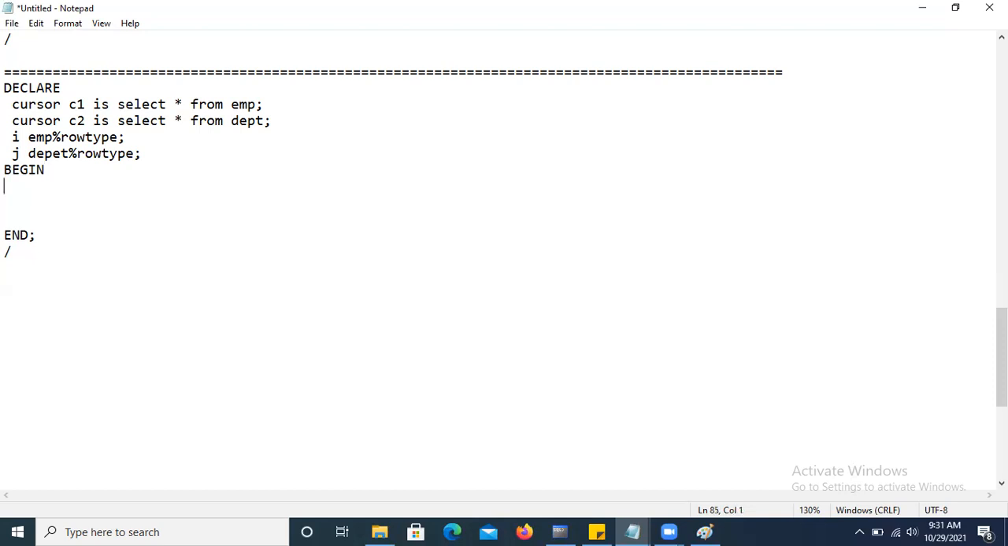Okay. Now open C1. First I am opening C1, and closing C1. After open, loop. Next, fetch C1 into I. Exit condition: exit when C1 percent not found.